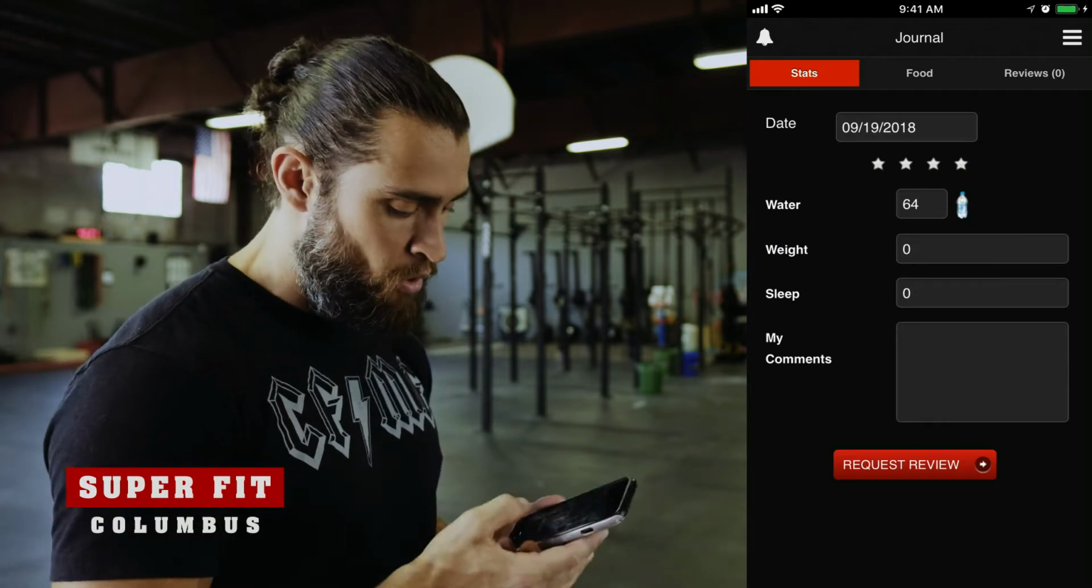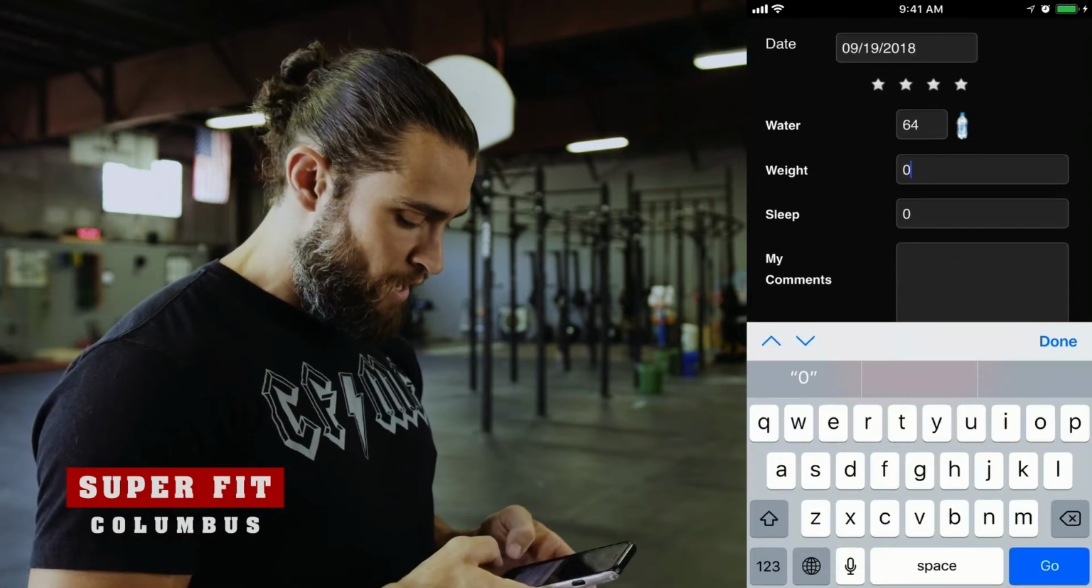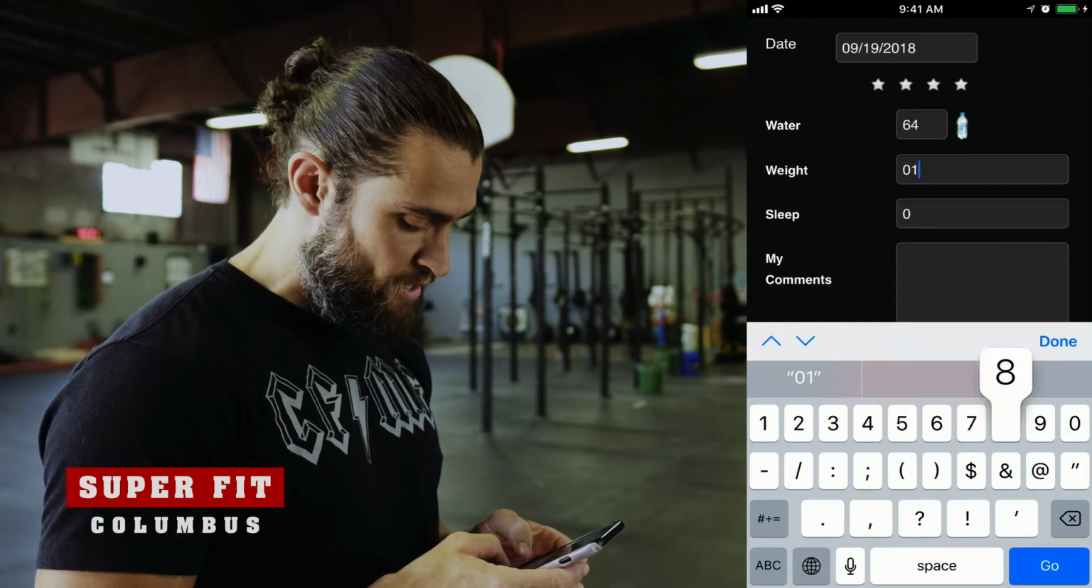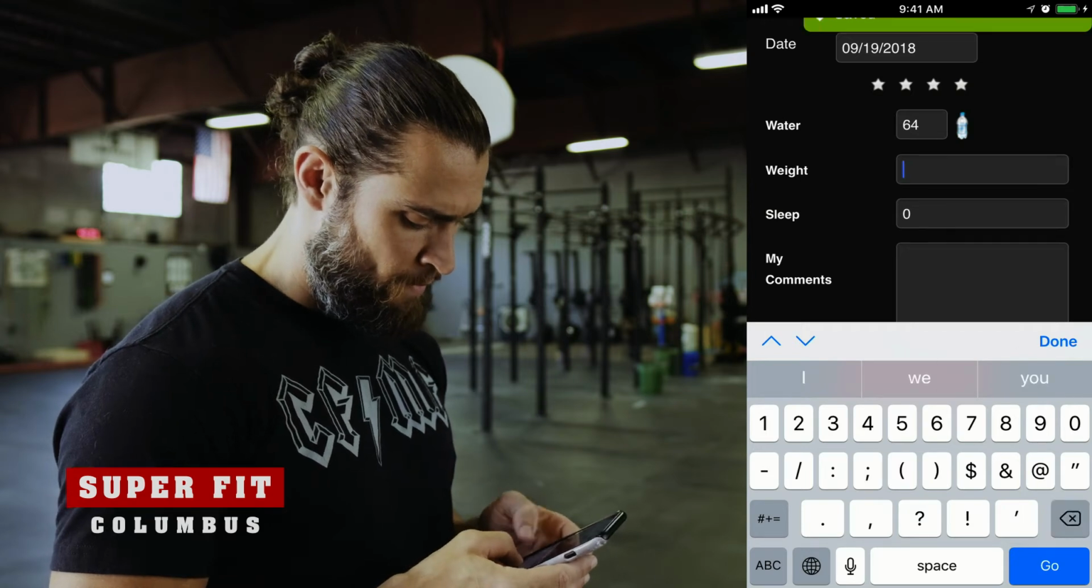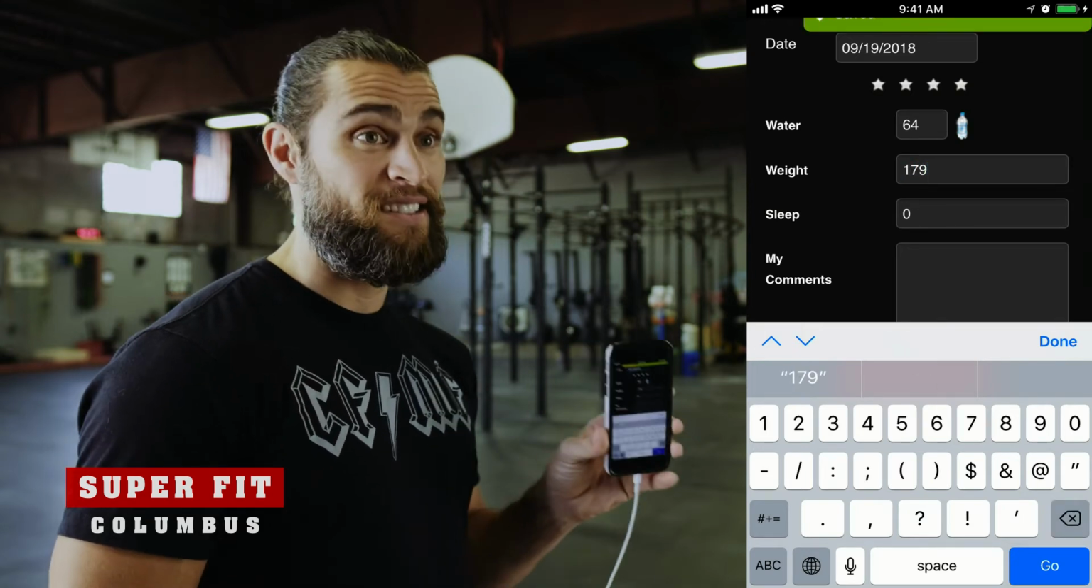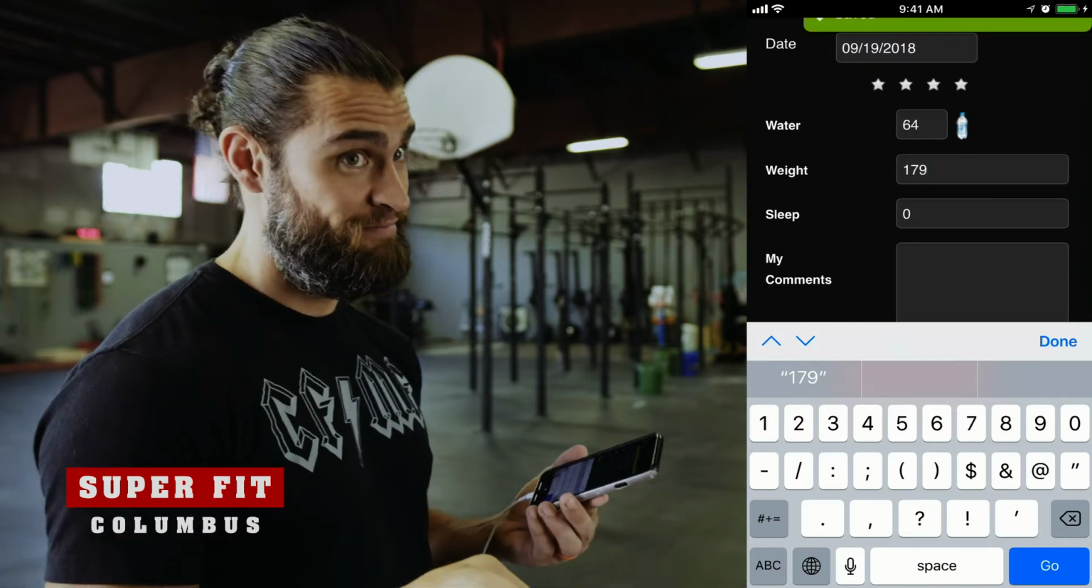I can also, if I weigh myself on a regular basis, actually I lied, let's try that again. I can type in my weight. Ow, 179. That's low for me.